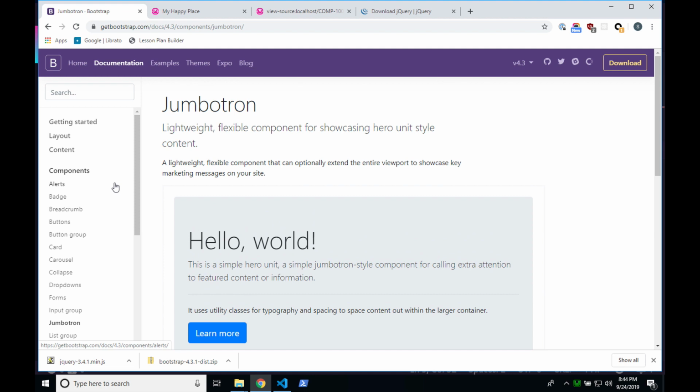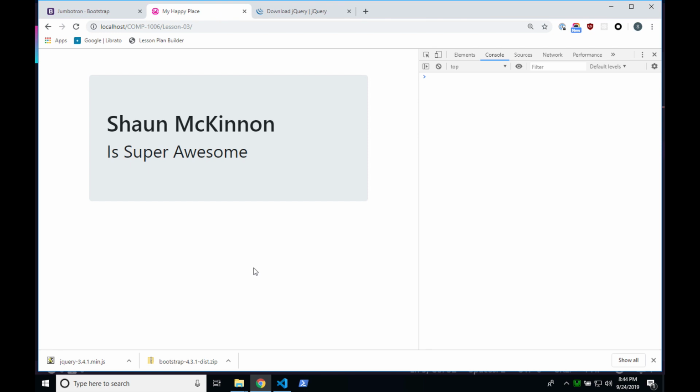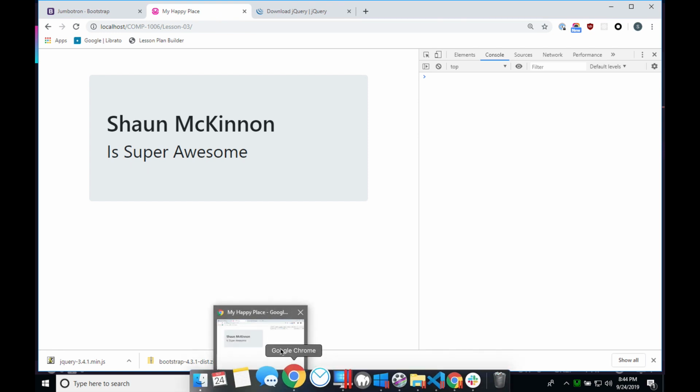This is known as a CSS framework. There are others as well. The most common ones are the Material framework, which a lot of people like if they're doing dashboards and stuff with graphs and things. And then there's Foundation, which is like a direct competitor with the Bootstrap framework. So there are those frameworks, and you are welcome to use those in your projects as your design style, okay? Cool. So, my happy place. Yay, Sean McKinnon is super awesome. Awesome. All right, let's do our next little bit.